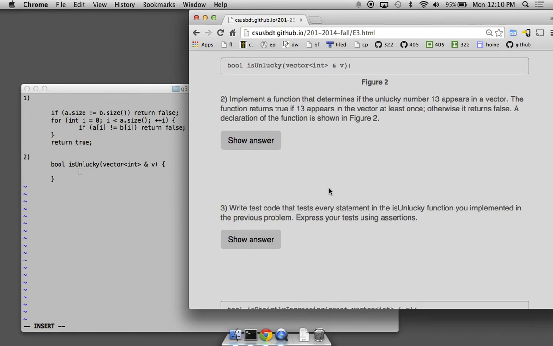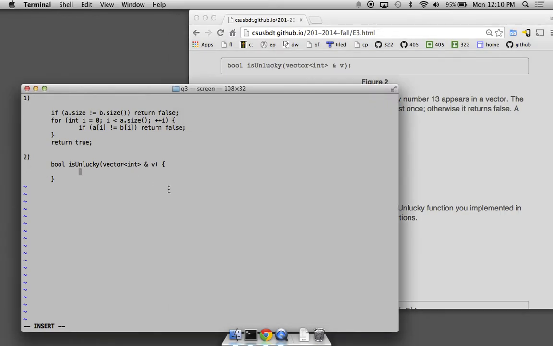How about this problem 2? Implement a function that determines if the unlucky number 13 appears in a vector. The function returns true if 13 appears in the vector at least once, otherwise it returns false. So it's a little bit different than this one. We're only looking for one value. Here we're checking every value. Every value has to satisfy a criterion. Here we only need to find one value to satisfy the criterion, that the value equals 13. Once we find one, we know it's unlucky. So let's look at each value.